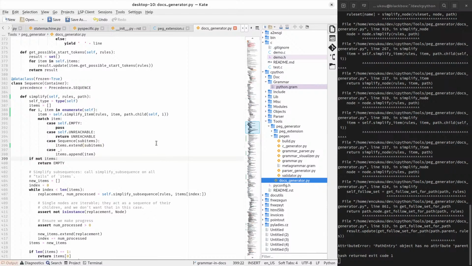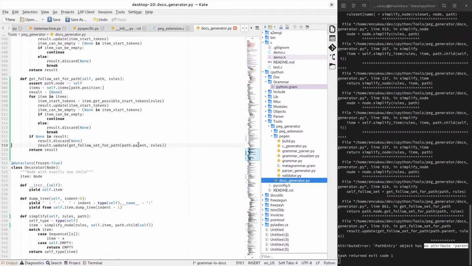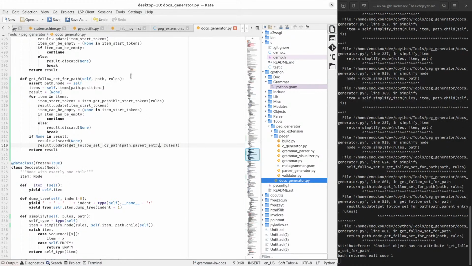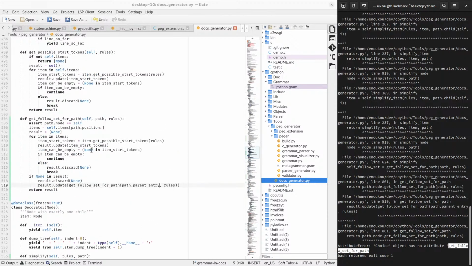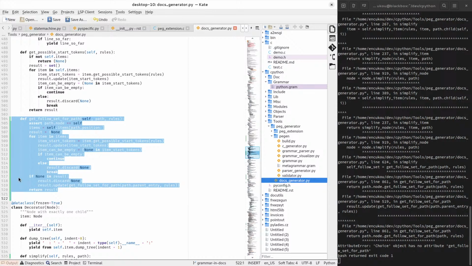Right, so now path entry doesn't have an attribute called parent on line 519 here, because the attribute is actually called parent entry. Now the choice object doesn't have get follow set for path. Yeah, that's this thing we just defined for sequences.